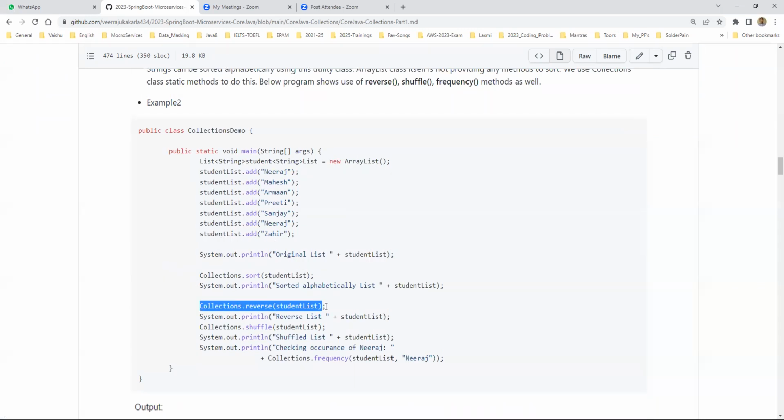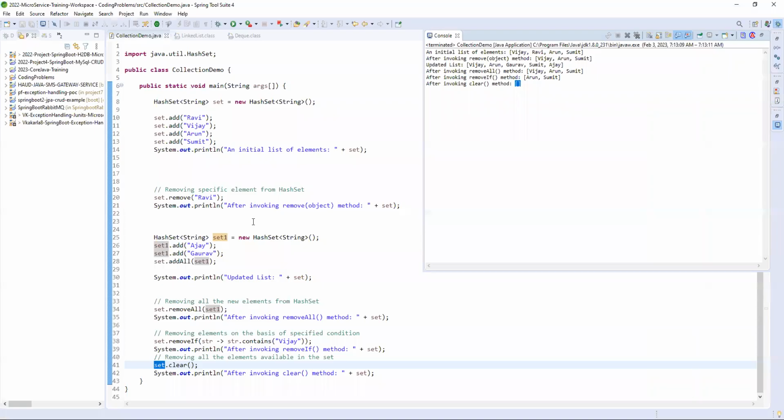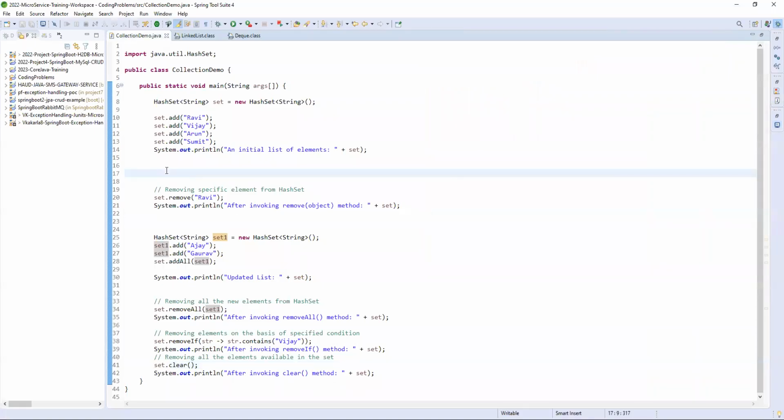Yes. Collections.reverse and Collections.sort. Collections is also a utility method in the Collection interface. We can use the sort method also. Let me use the sort method here.